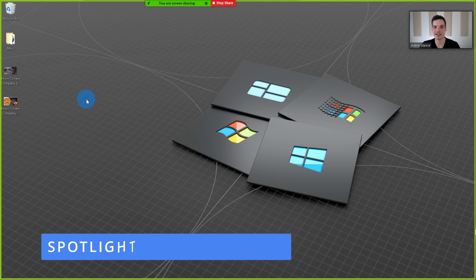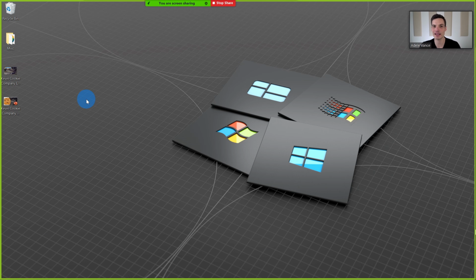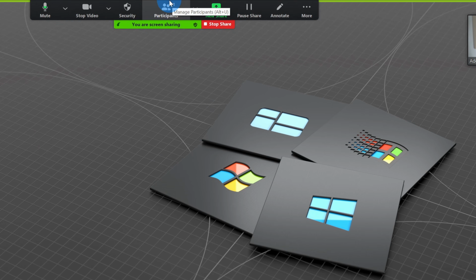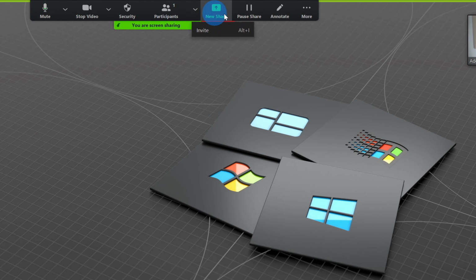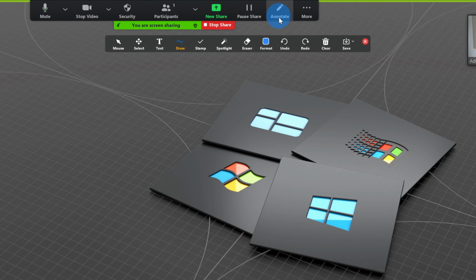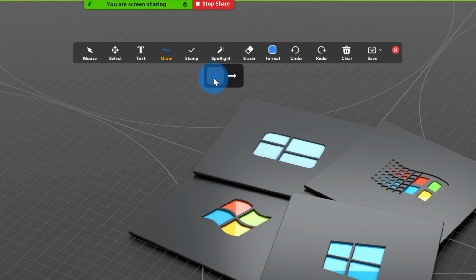Tip number 14, when I'm sharing my screen in Zoom, or maybe I'm sharing a window, if I want to make it easier for my audience to follow along, I can highlight my mouse cursor. How do we do that? Well, up above, let's open up all of the sharing tools and then click on Annotate. Within Annotate, there's the option to Spotlight. Let's click on Spotlight. Here now, you'll see that there's a red circle that appears around my mouse, making it more obvious as to where my mouse is.